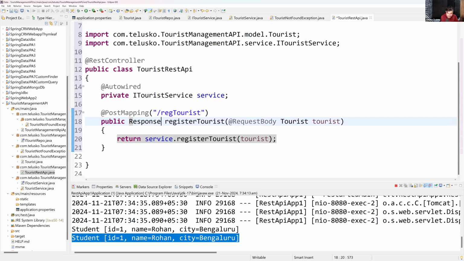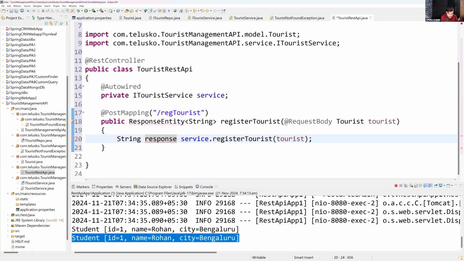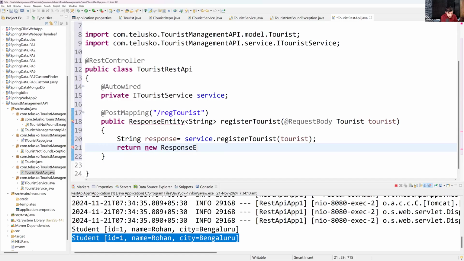ResponseEntity. I'll say here ResponseEntity. If I don't wrap it and if I send the data directly, any problem? Any major problem, guys? No, right? But recommended why? Because the response you have to send in the body, not directly. I will say here return new ResponseEntity. And I will say here a string type of data is what I'm going to send. Two things I have to send. One is the body. The body is the response. And I'll say HTTP status.